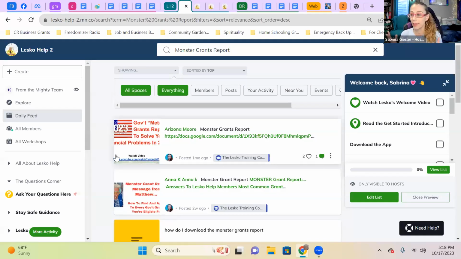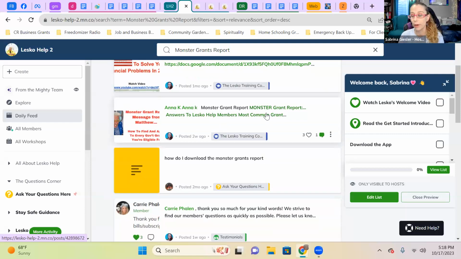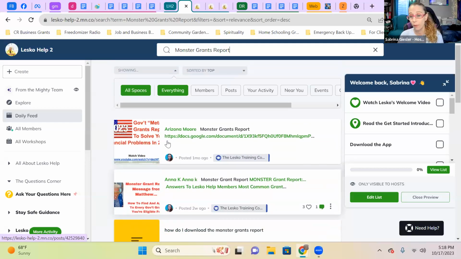That I can't help it. There's more than one grant. It's not one grant, so I have to put grant. But you see the Monster Grant is in this one. This is actually the Meta, the picture that it's showing. This one's showing the Monster Grant Report picture, but they're both going to be in those answers. And so you're just looking for those reports, and that's what this looks like here.